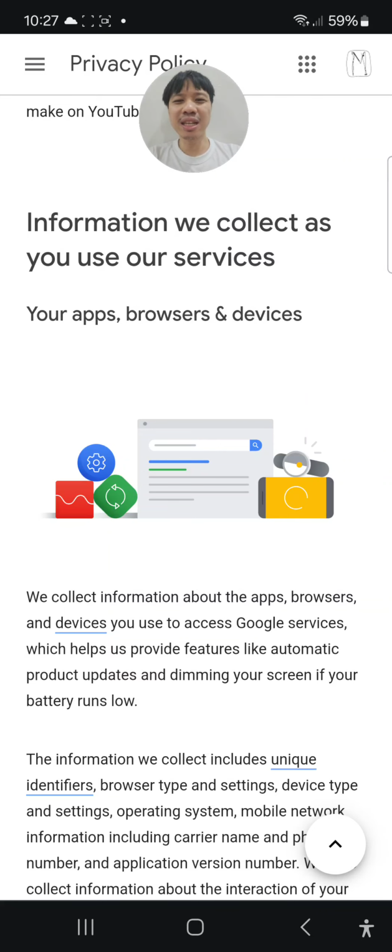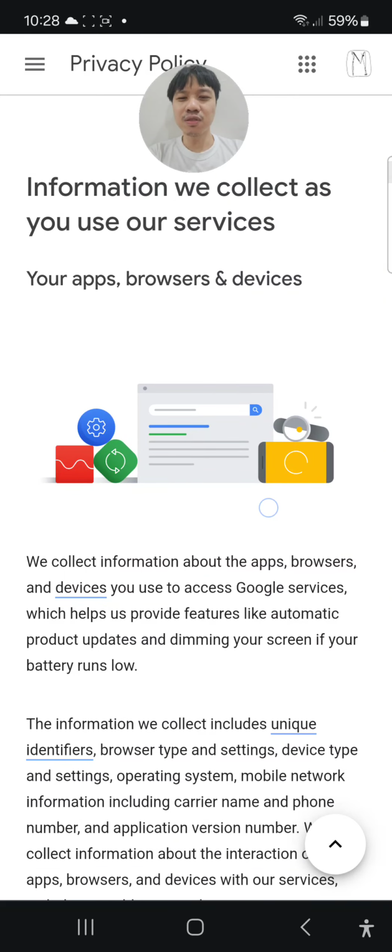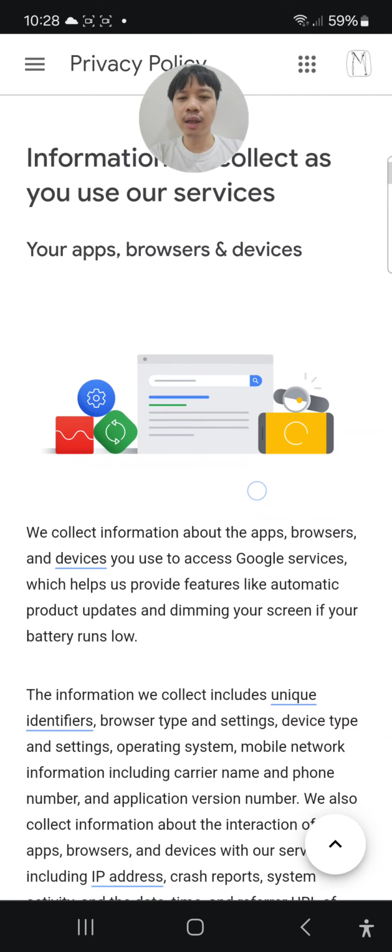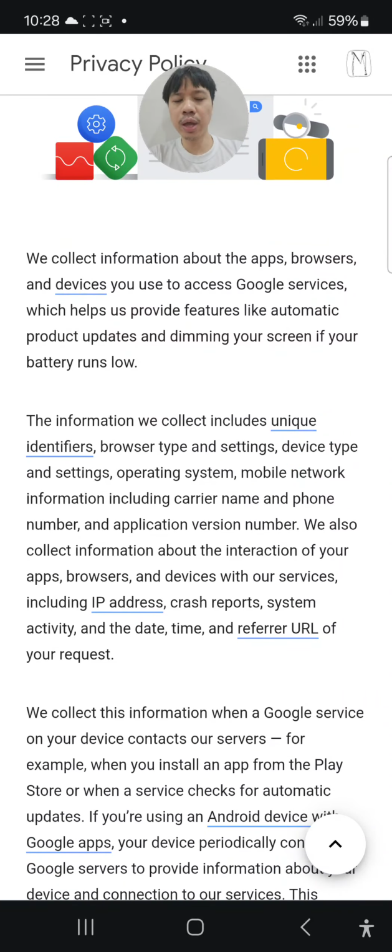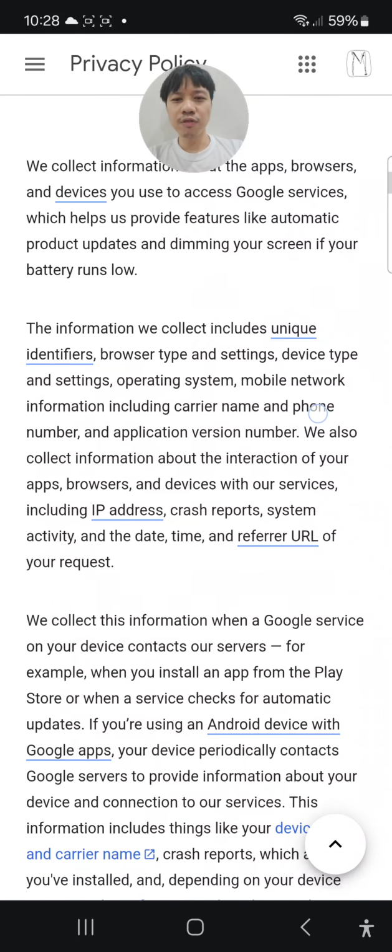Next, information we collect as you use our services, our apps, browsers, and devices. We collect information about apps, browsers, and devices you use to access Google services, which helps us provide features like automatic product updates and dimming your screen if your battery runs low. The information we collect includes unique identifiers, browser type and settings, device type and settings, operating system, mobile network information.